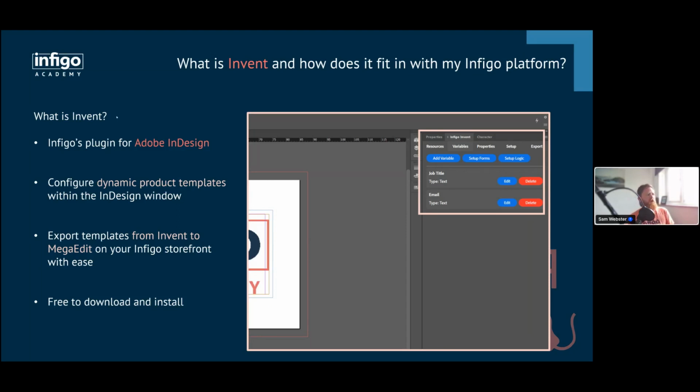So start off with what is Invent? So basic question. And in a nutshell, it is Infigo's plugin for Adobe InDesign. It allows you to configure dynamic product templates within the InDesign window itself. So rather than having to set up your entire templates within Mega Edit, where your actual artwork probably won't be to begin with, you do have the ability to completely configure your product templates within your primary design tool, which is InDesign in most cases.